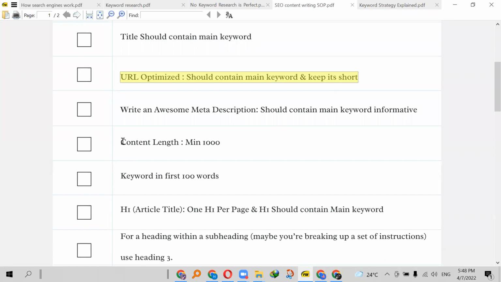Okay, so content length. Last time you asked, how do I know how much content I want to write? If you are writing about something, you do not need to have a blog, simply look for the information in Google, type that keyword, and see which people are ranking. If you want to beat that, you need to make the word length more than that.